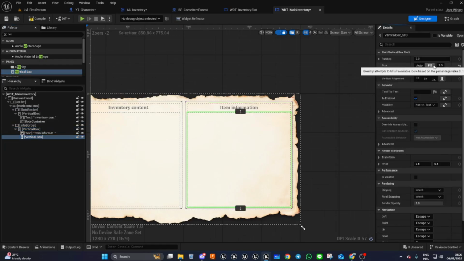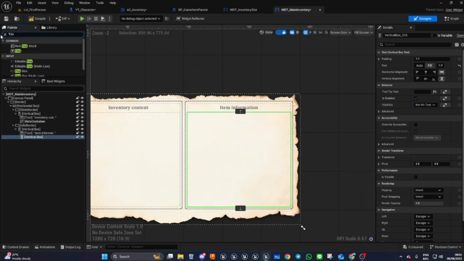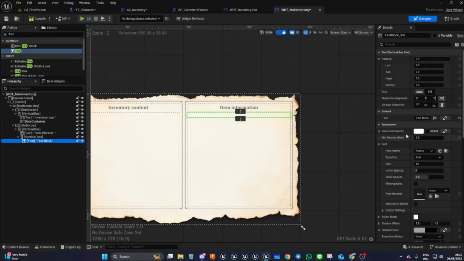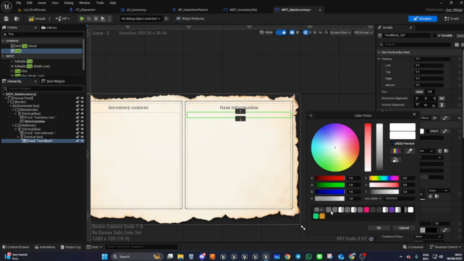Click on it, make sure we fill. And again, there's no padding to this. But we can go ahead and we can add our text fields that we will fill in when we click the button. So let's go for a text box. We're going to add one to the vertical box. We're going to format it to our same color we've been using.